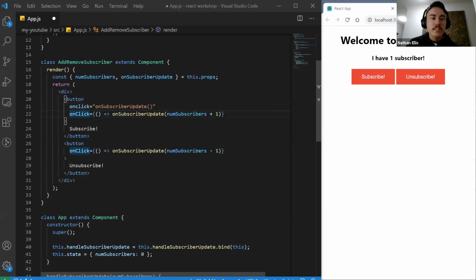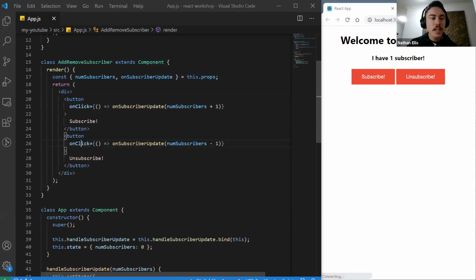In JSX, we have special syntax, we have special attributes, and the way that they're called are different. So rather than doing this, we have to do something like this. It's more heavily linked to JavaScript. Basically what this is saying is we have an onClick attribute. We're calling the onSubscriberUpdate function. I don't need the old HTML syntax. And that capitalization is very important.